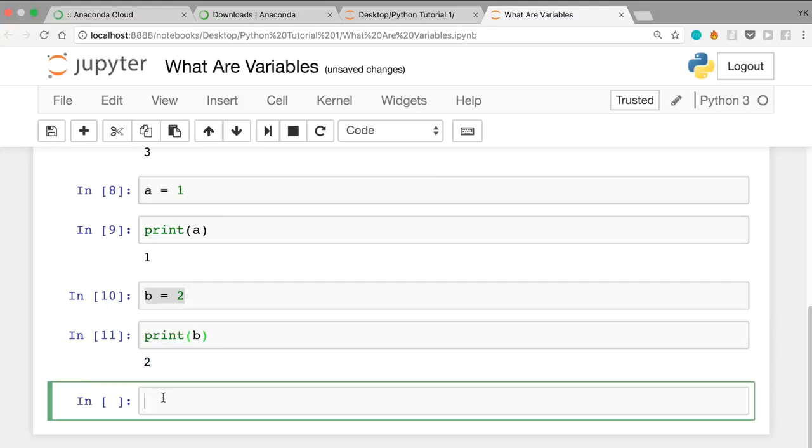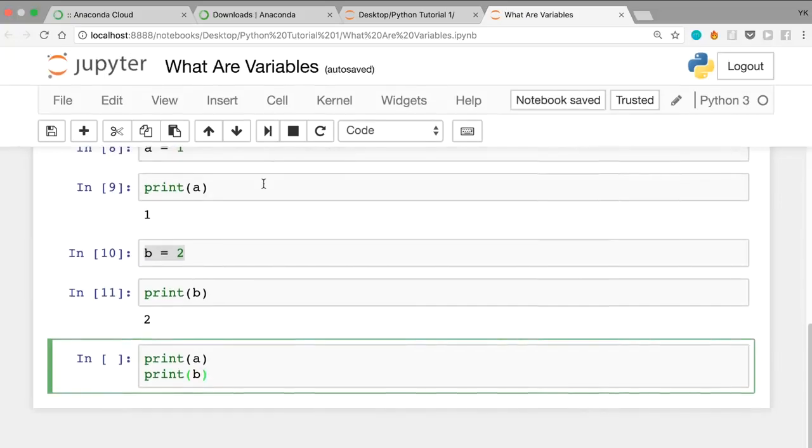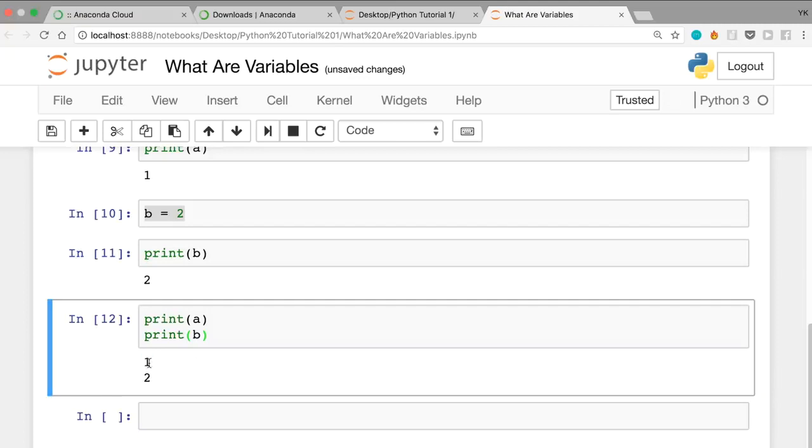Just like before, we can write multiple lines within a single cell right here by writing print parentheses a, print parentheses b, and when you run this cell, you'll see 1 and 2. So 1 is what a is referring to, and 2 is what b is referring to.